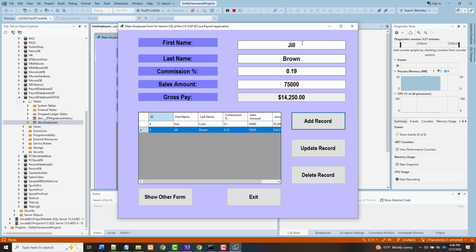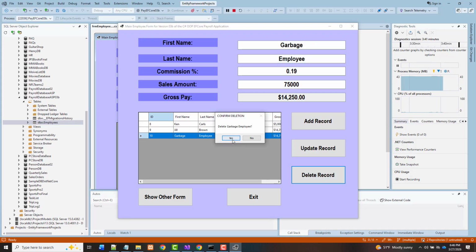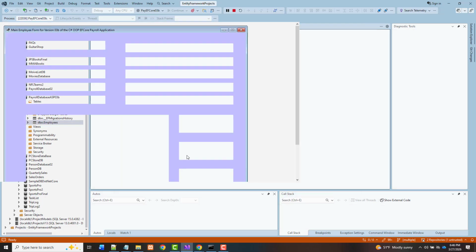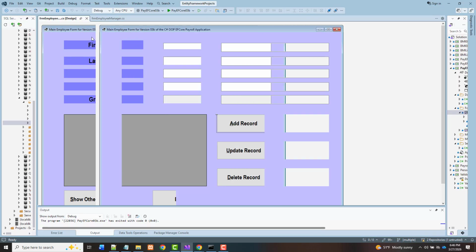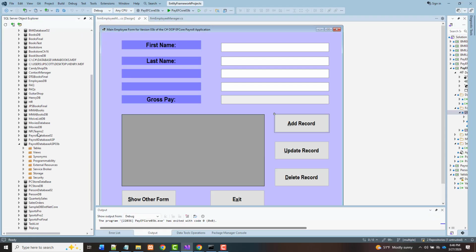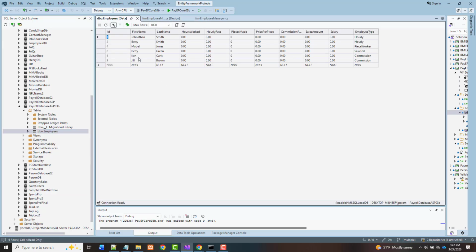And finally, let's just add one more. We'll call this garbage employee. Add that, and then let's remove them right away. Yes. All right. Oh, I'm going to exit. Yes, I want to exit. I'm going to come back to our database, and I'm going to refresh it. And I'm going to look at the data, which I know is wrong already, but you can see they're all in there. All the employee types are set correctly, but we've got to go back and fix this.